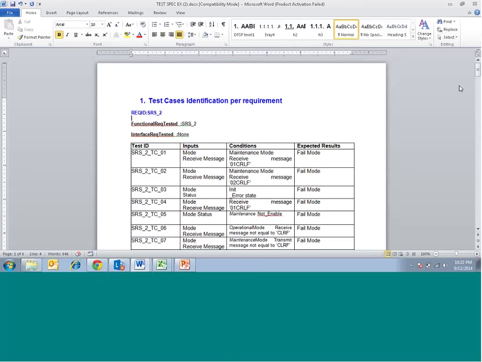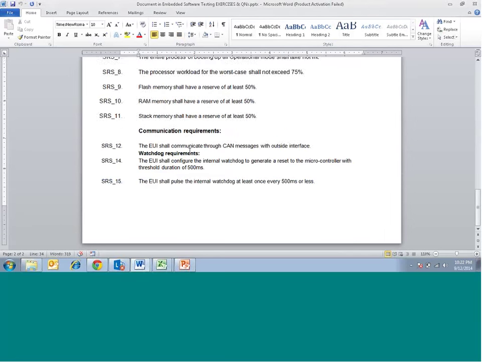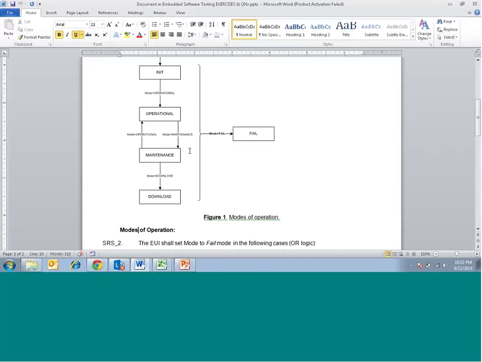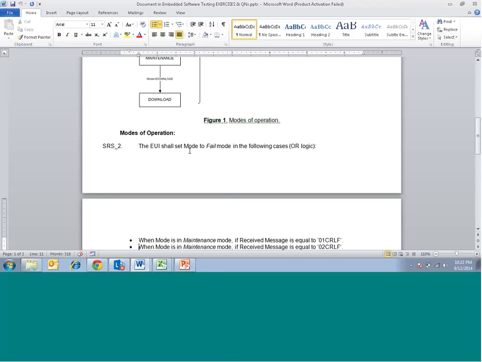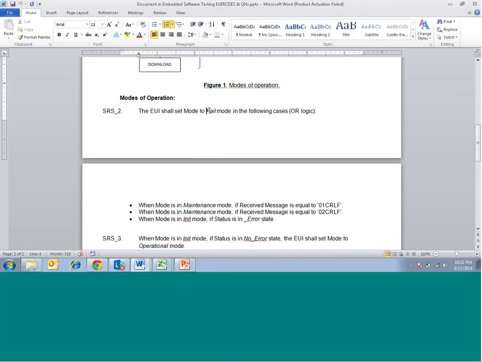Okay, so SRS2, we know what it talks about: the modes of operation. The instrument shall set the mode to failure mode in the following cases, there is an OR logic. So if one of these three conditions occurs, it is going to enter into failure mode. That is about the thing.